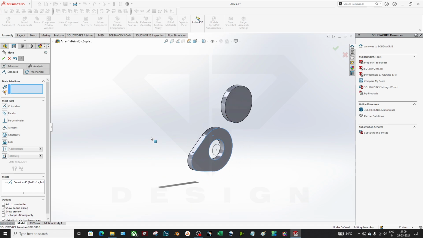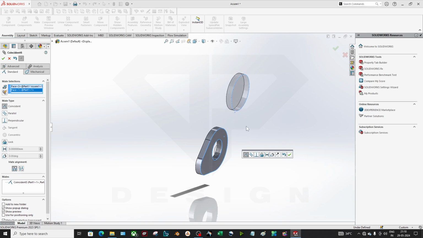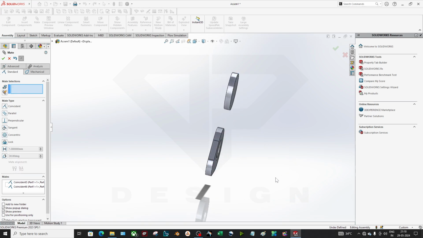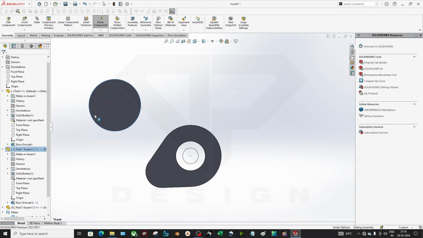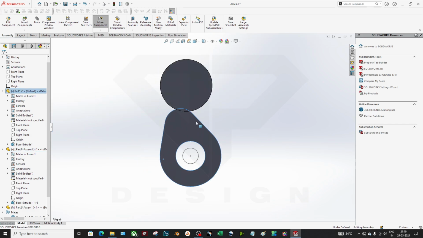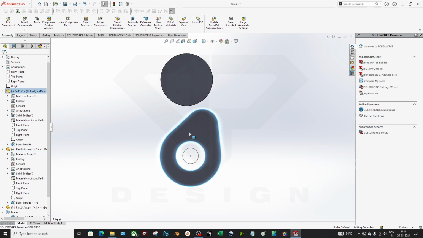Now as you can see, it is moving like this, right? Now I will make these faces coincident. Okay, I am done. So as you can see, you can move this circle, and you have to apply this circle to move on this surface of the cam whenever you are rotating this, right?